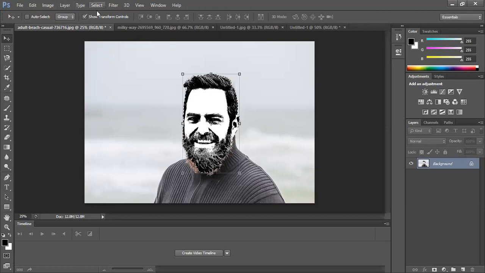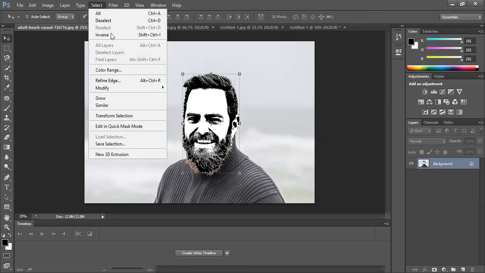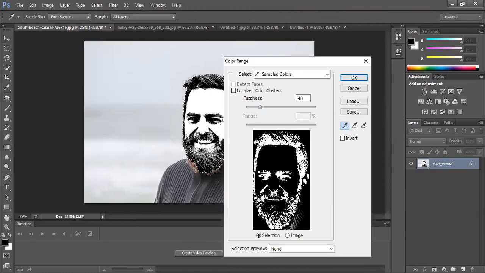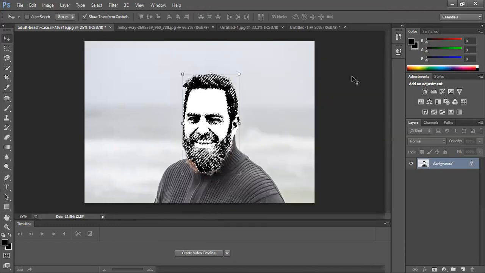For that, pick color range. Then I have to leave it. When I click on the black color, it has selected the black color. Then I have to give OK. So once you give OK, you can see that.